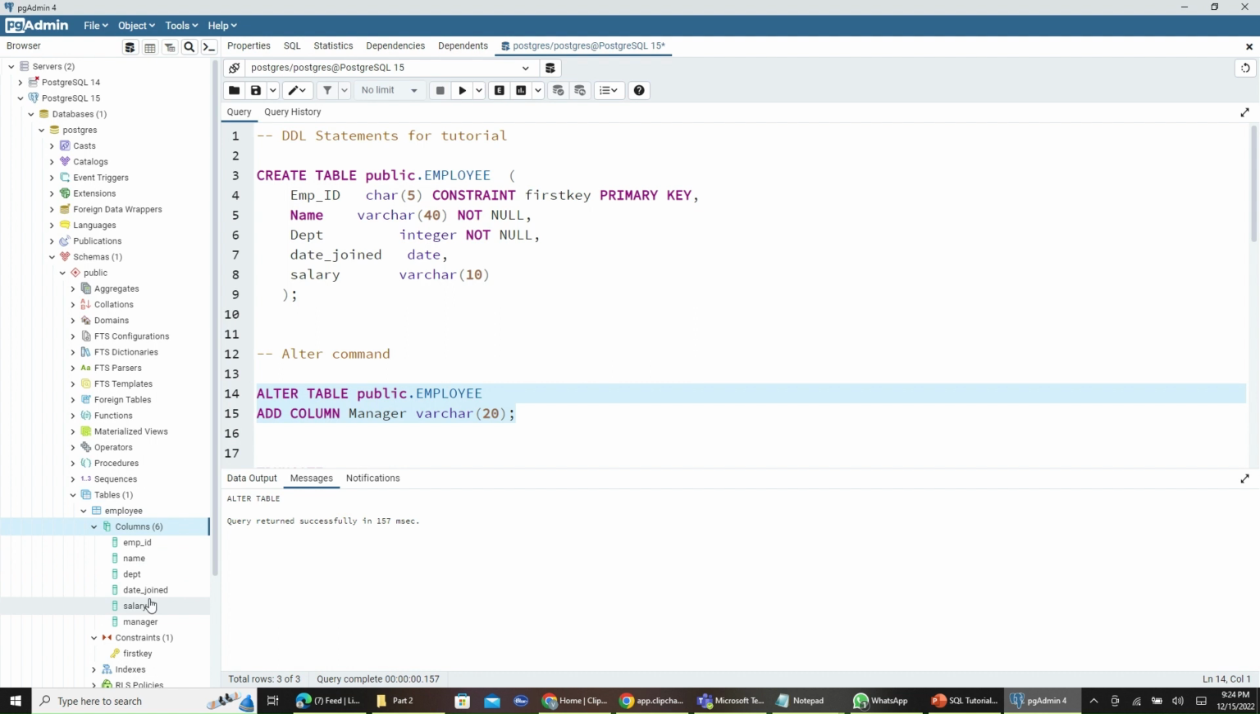This could be a table or a view. This could be adding a column or removing a column, changing the data type, or changing the name. Many things we can do with this alter command.